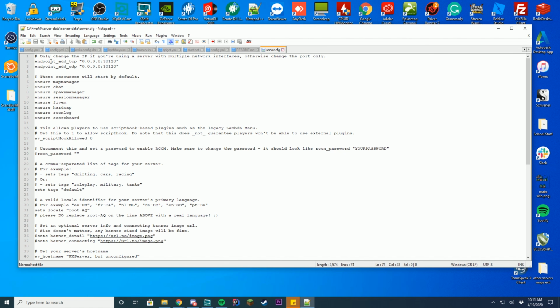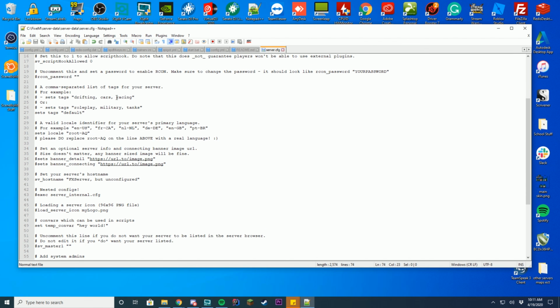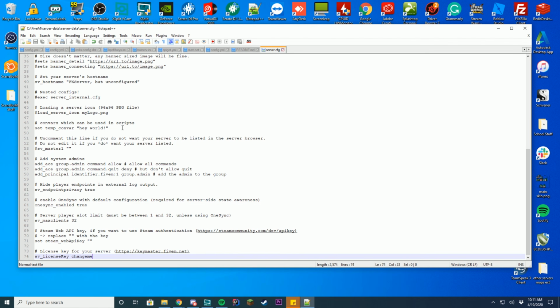And you can see you can change the IPs, the loading of resources, if Script Hook V is allowed, and your RCON password. I recommend changing this. All of this stuff can be configured in here. So the next thing we actually have to do is set our license key for Keymaster. This is important because nothing will work unless you set this.